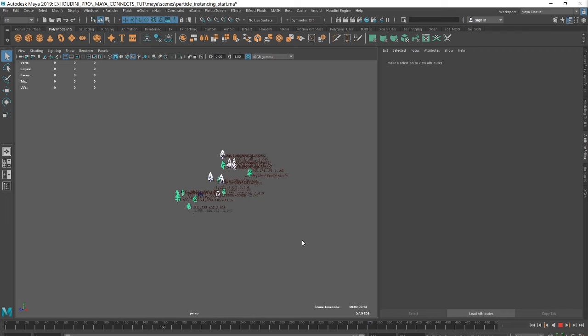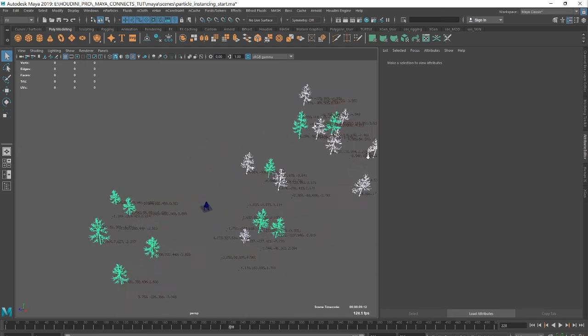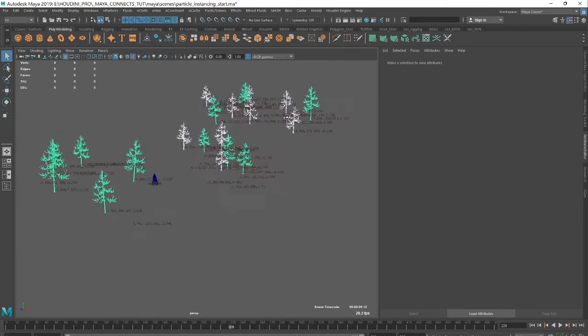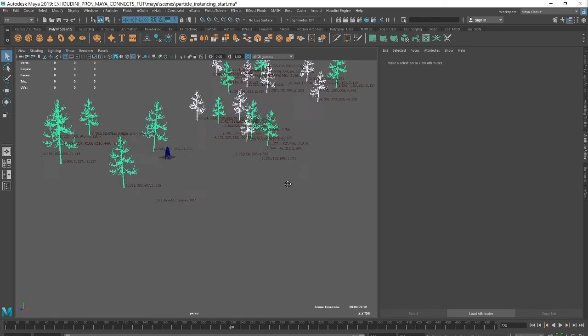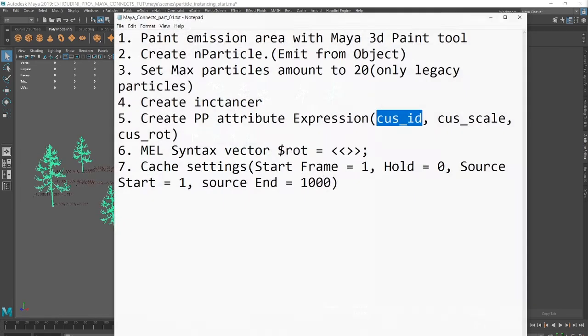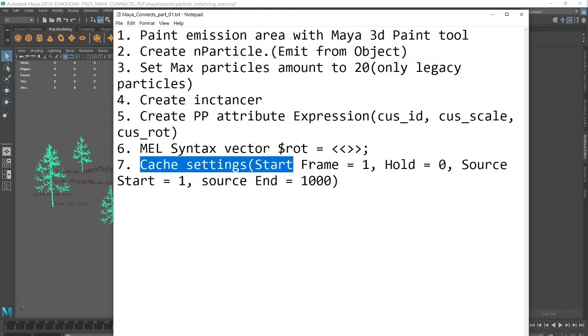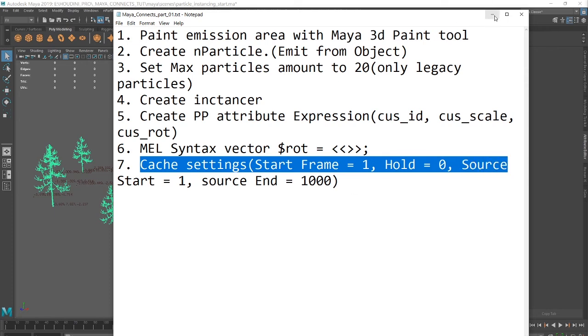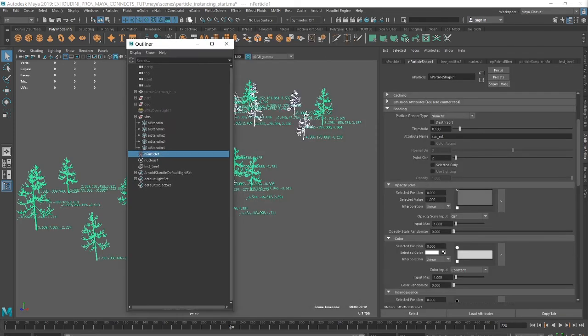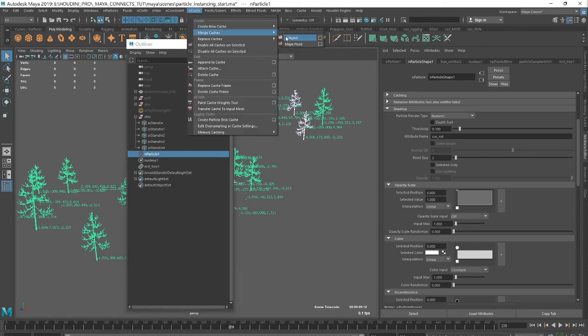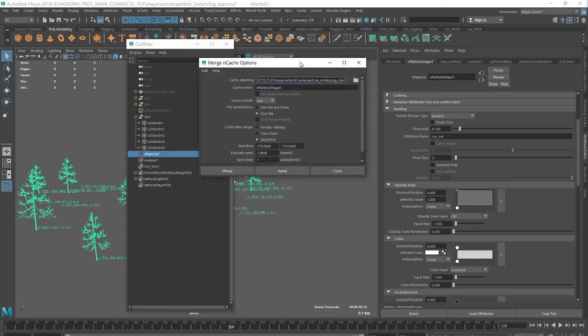And now the only thing that we have to do is just cache, because we will use these particles only for 1 frame. And now let's go to step 7 and cache particles. Okay, now we select our particles. We go to nCache, create new cache, and object option box. And now we'll choose 1 file.